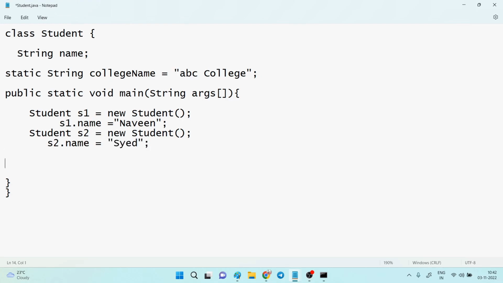Now see here, System.out.println. I'm printing here s1.name plus s1.collegeName.